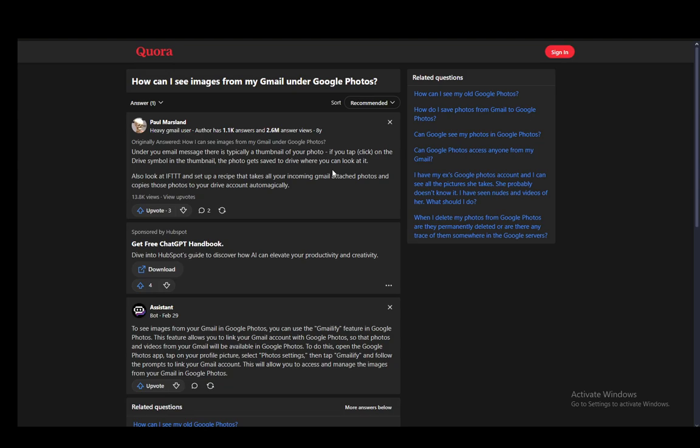Now, to see your Google Photos through Gmail, this is exactly the way you're going to be using. You can send the photos which you have on your Google Photos to anybody, and once you send them, in your sent messages, in your sent email, you will see the same thumbnail, and you can click that, and then you can see your Google Photos through Gmail.